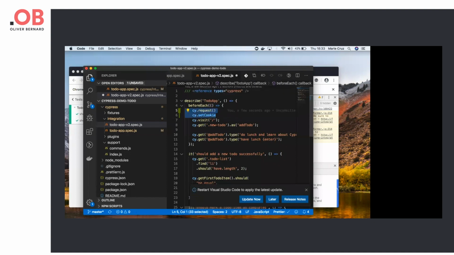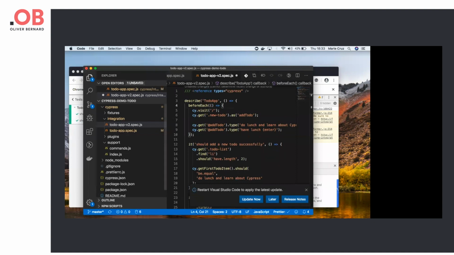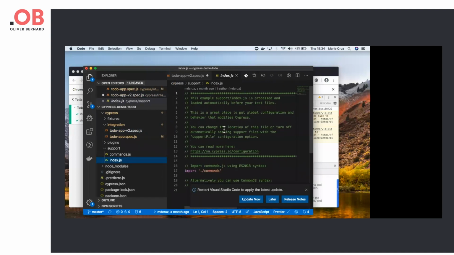Thanks. Cool. Do you have to import custom commands to the test file? Yes, but this is already done automatically by Cypress. So if you click on the support index.js, the first time you set up your Cypress framework, they're already importing the commands folder for you. So if you want to create a separate file for your custom commands, you just have to import it here on the index.js.